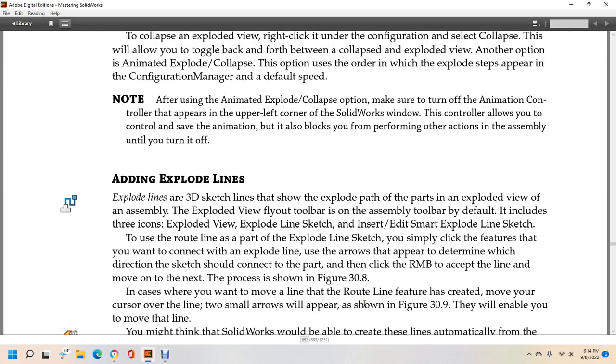Adding explode lines. Explode lines are 3D sketch lines that show the explode path of the parts in an exploded view of the assembly. The fly-out toolbar on the assembly toolbar by default includes three icons: explode view, exploded line sketch, and smart explode line. You can edit the exploded line sketch. Use the route line of the part of the exploded line sketch.